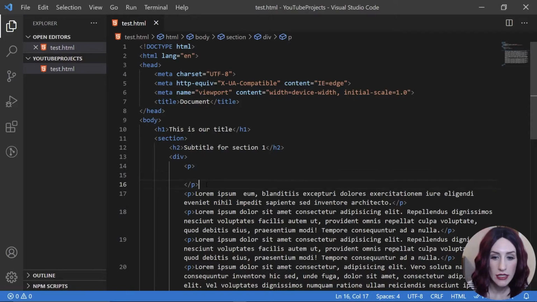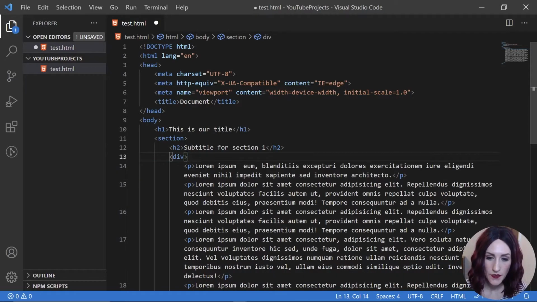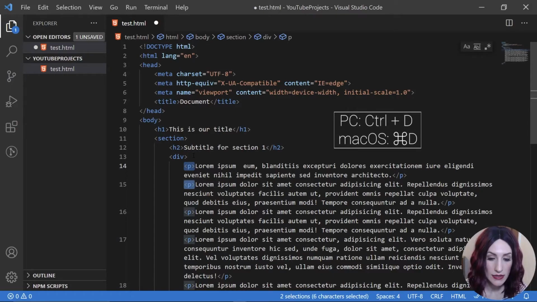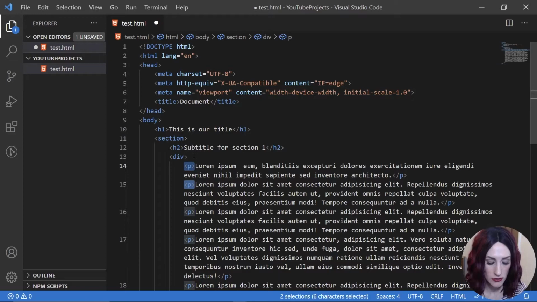Let's do another selection shortcut. Let's say we want to select all the opening paragraph tags. Start by selecting the paragraph tag and hold Control and then hit D, and it will select the next match of your selection. Whatever you had selected, it will look for the next instance of that.